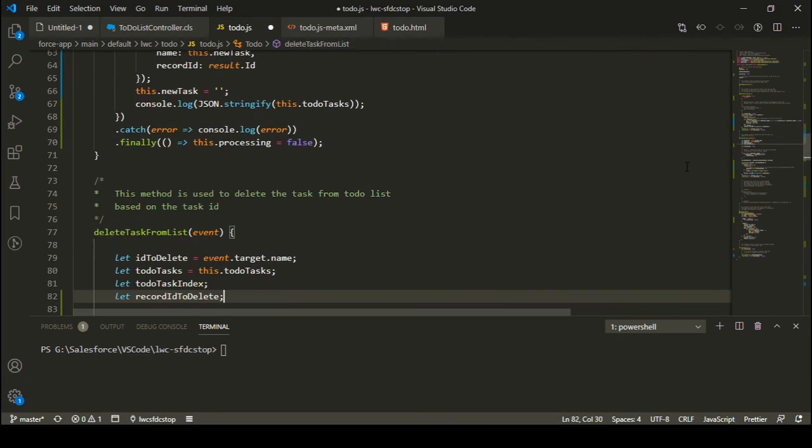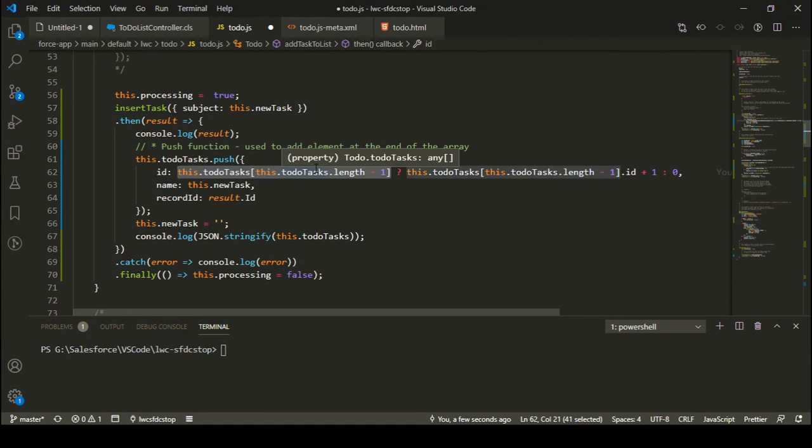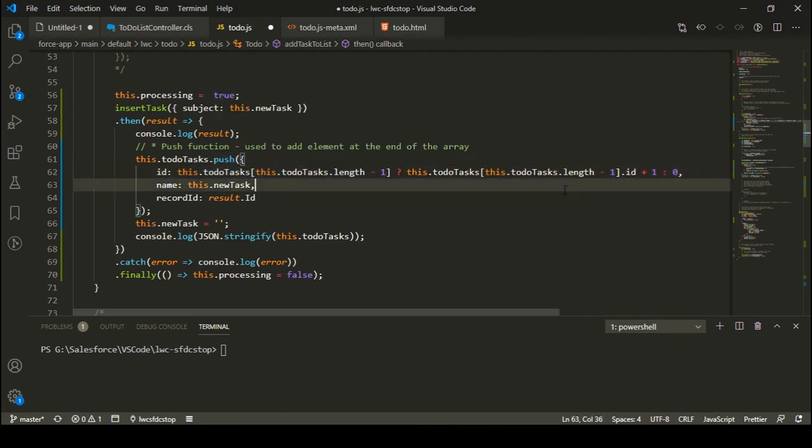Let me just display that to you again. So this is the thing that we are doing here. If this dot to do task and the last element, which is length minus 1, is defined, if this is a valid task or a valid element, right? So if this is defined, then I'll be taking its ID and adding 1 to that, so it will be my new ID. Otherwise, if this is not defined, then 0 will be my new ID, because if this is not defined, that means my to-do list is empty, or my array is empty, right? So in case this array is empty or this is not defined, I can simply use 0 in that case as my ID, right?